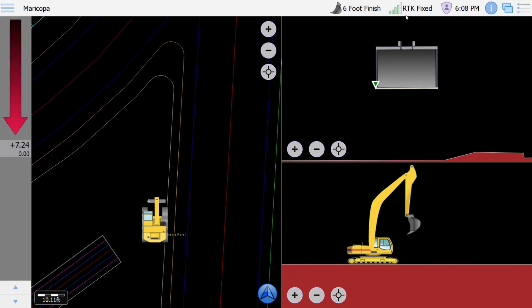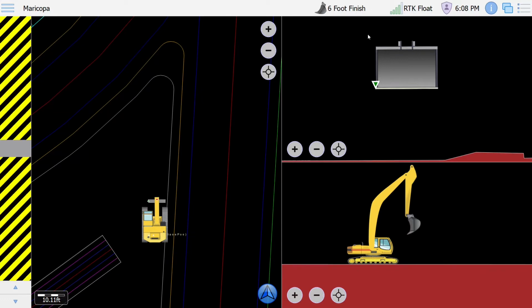GradeMetrix is currently showing us we have an RTK fixed position. If something happens to the base, like the batteries die or you lose signal from the radio, this will change to either show float, autonomous, or DGPS fix.